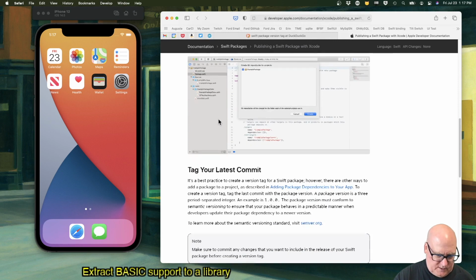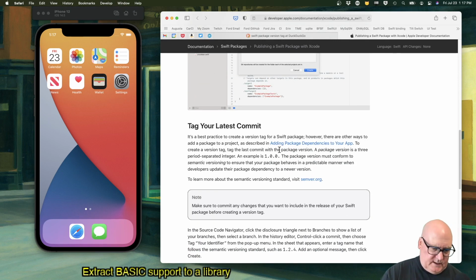Okay, I think we're under version control. Create a version tag for a Swift package. Tag the last commit with the package version. Three period-separated integers like 0.0.1 or 1.0.0. Must conform to semantic versioning.